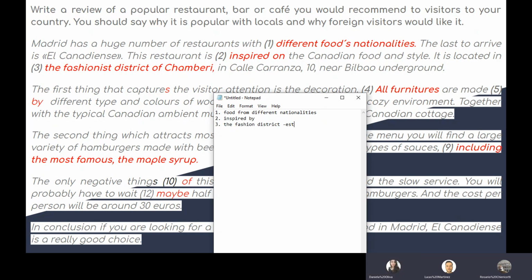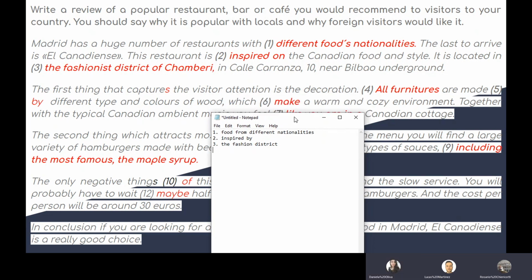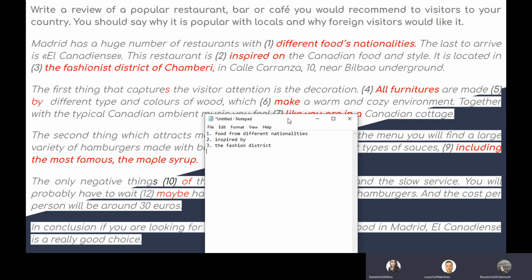Okay, fashionist. We can say the fashion district, the fashional district, but fashionist doesn't exist, right? It doesn't. Okay, the fashion district. Or you can say the most fashion district.